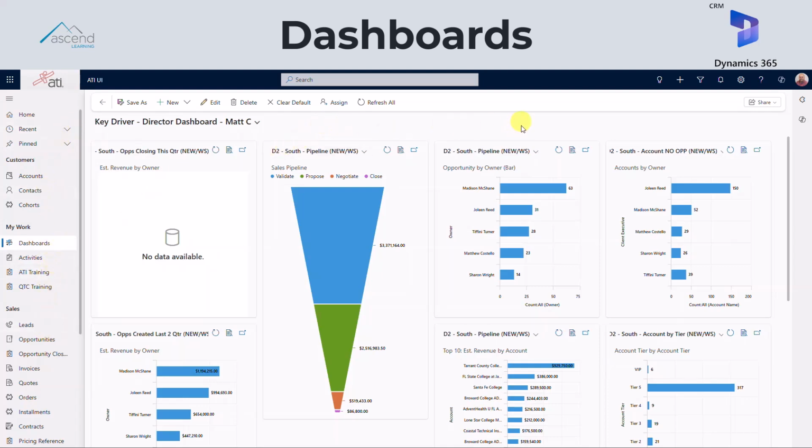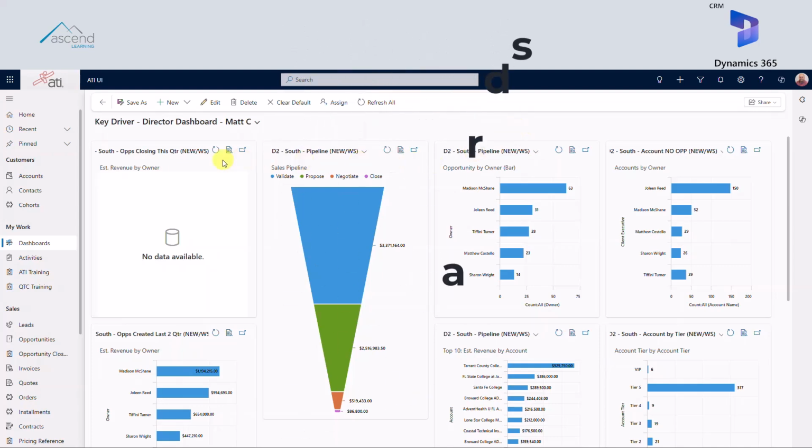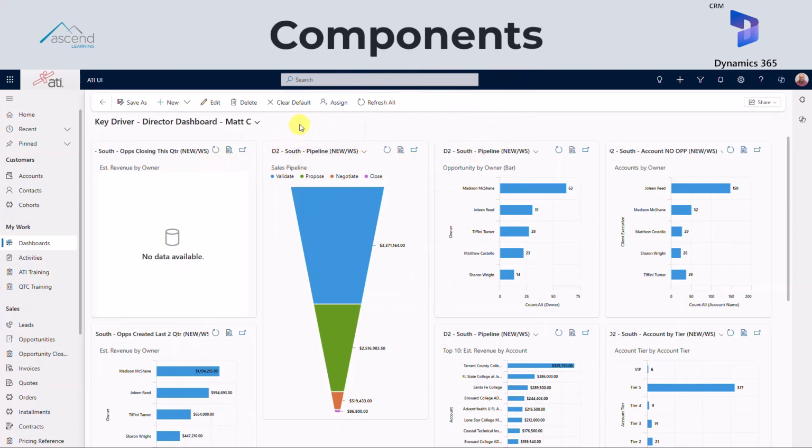Now within the dashboard itself, you have components. So each one of these sections is considered a component. And within those components is where the entities lie. So as you can see, this component here has entities of opportunities.